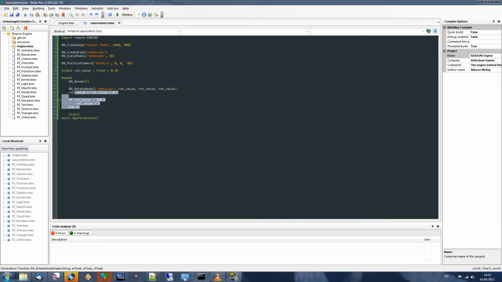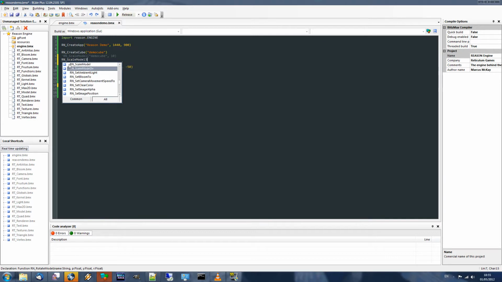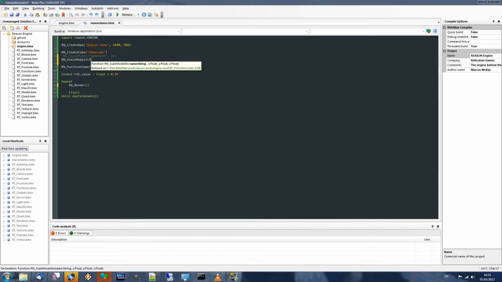Well, let's just remove this. You could also, just to show the difference to you, rn scale model 3v. It is a vector comprised of 3. So it would also be democube, and that would be, say, if you don't want to change the scale that it's currently at, you just do 1.